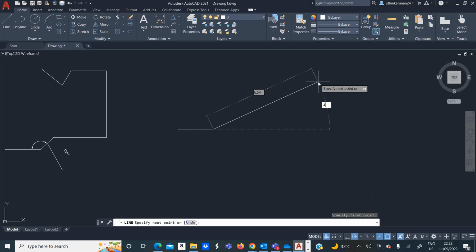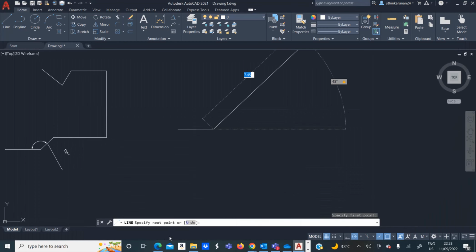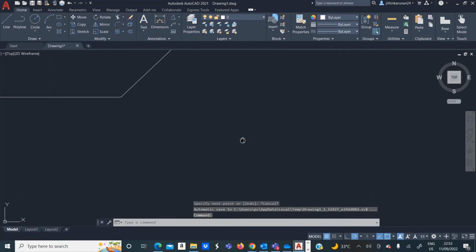Now you enter the value 45 and now the angle is correct, and now you need to give the length of it. You can see that 6.54 is not highlighted. In order to highlight 6.54, you need to click on the tab command on your keyboard. Press tab and give the value here as B to C as 1. Enter. Escape. Now you have drawn this.